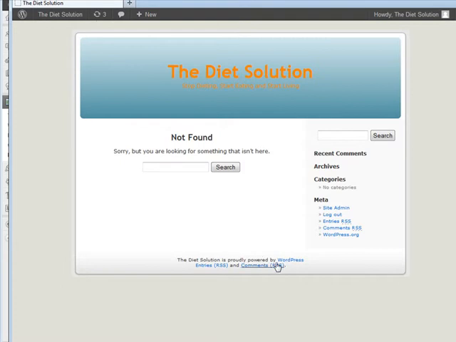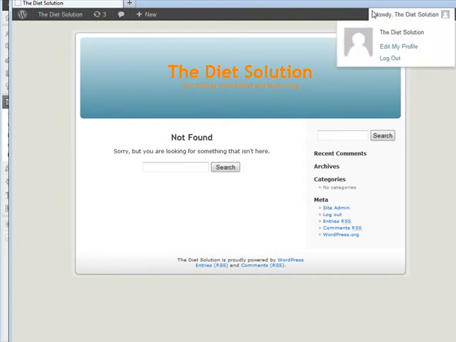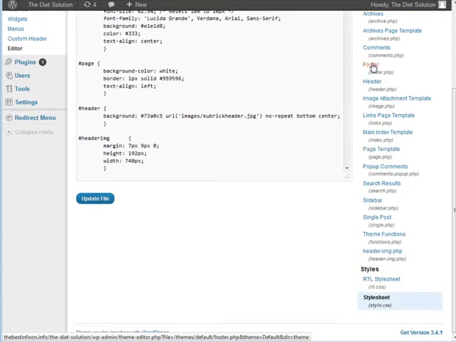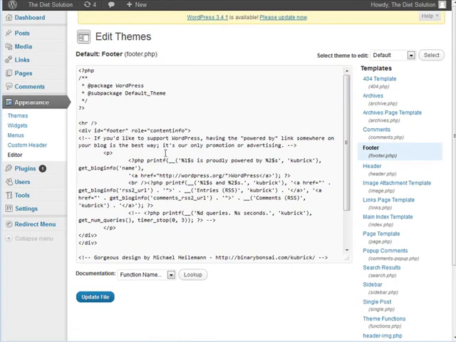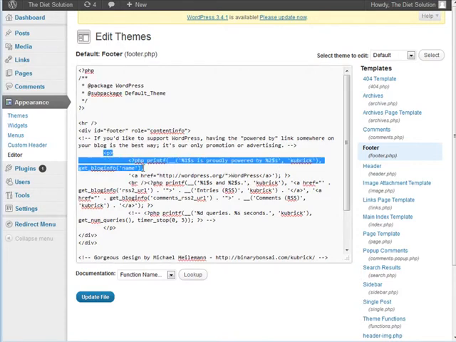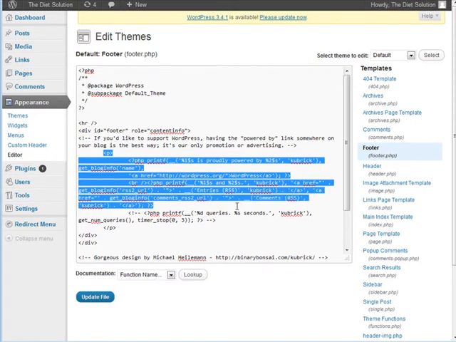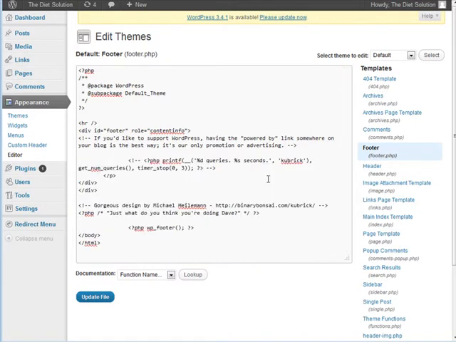Now another thing I like to do is get rid of everything in the footer. So again, we'll go back to the editor. We'll go to footer. Okay, so what we're going to do is get rid of the powered by WordPress stuff here. And this stuff right underneath it here, the RSS URL and the comments URL. So we can delete that out of there. And now we'll update.